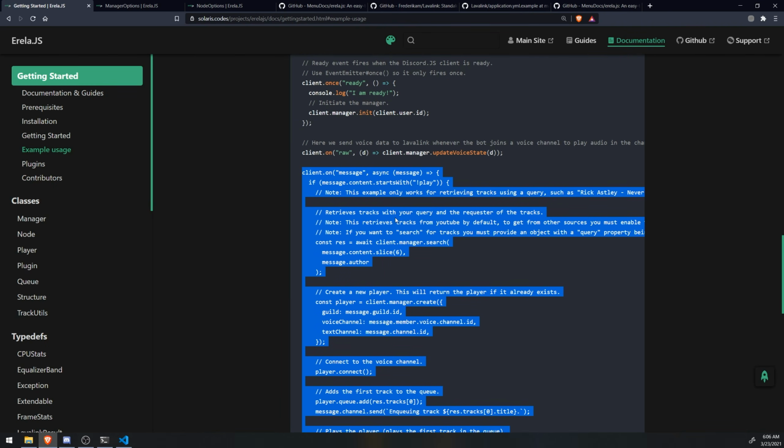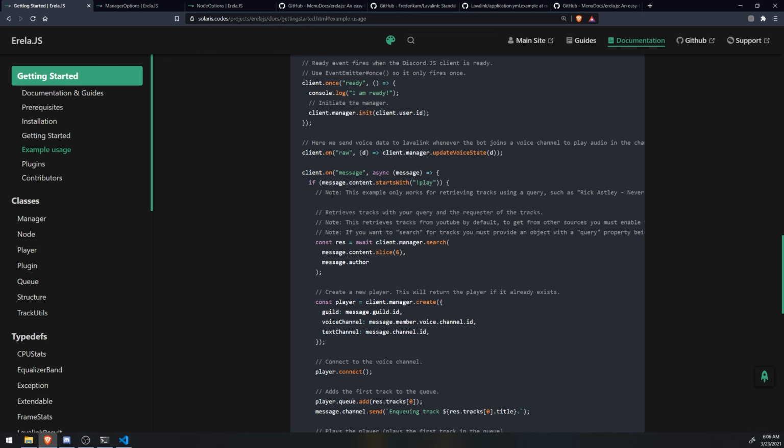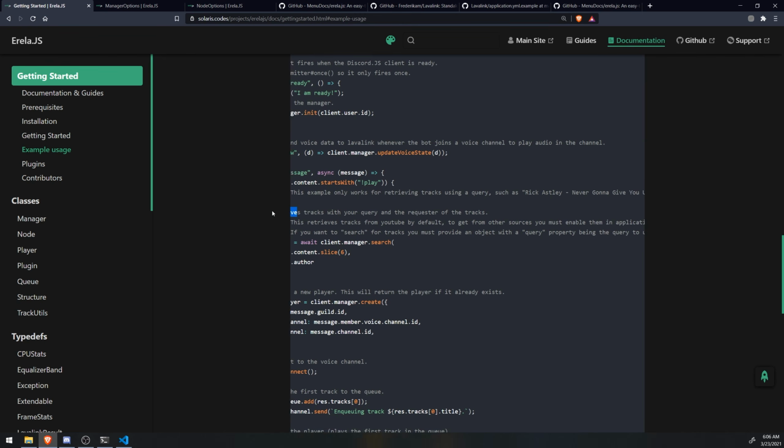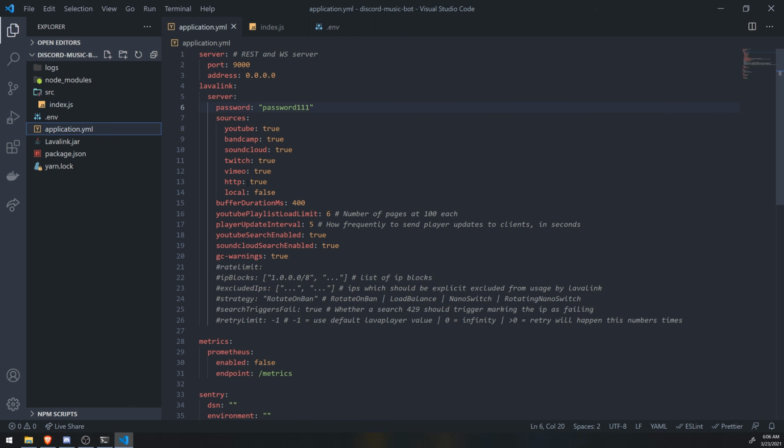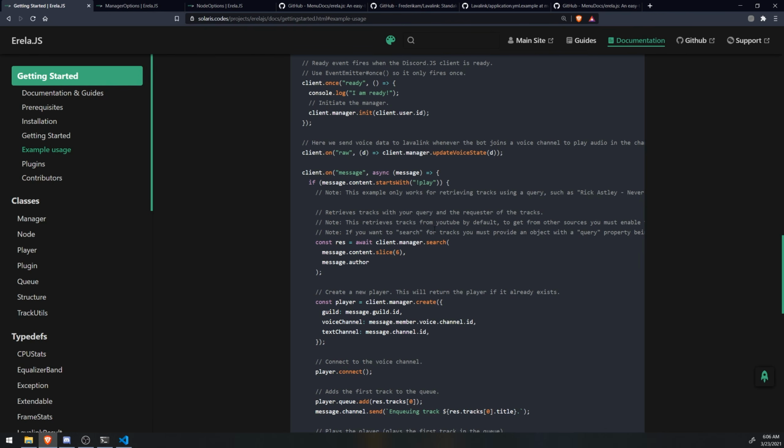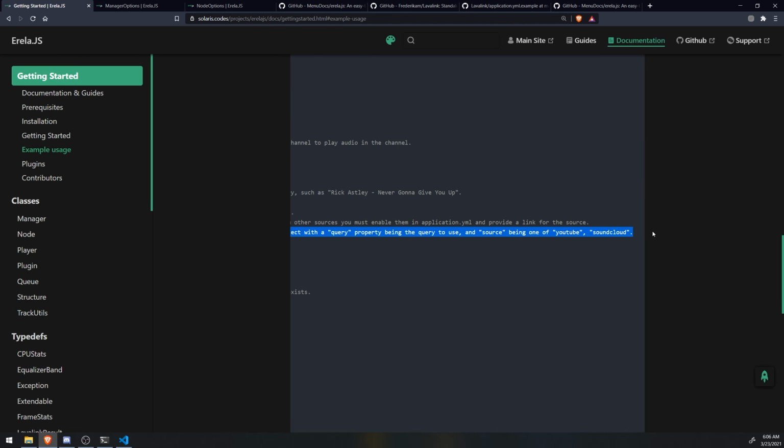Okay, so basically, let me just read this real quick. This example only works for retrieving tracks using a query, such as Rick Astley, Never Gonna Give You Up. By default, just to let you guys know, this will retrieve tracks from YouTube. So if you want other sources, you have to enable them in the application.yml file, like right over here. Yes, this allows you to actually use Spotify tracks. If you want to search for tracks, you must provide an object with a query property.